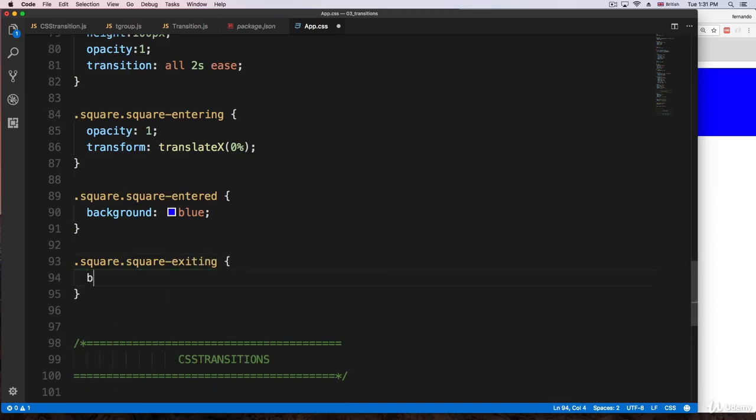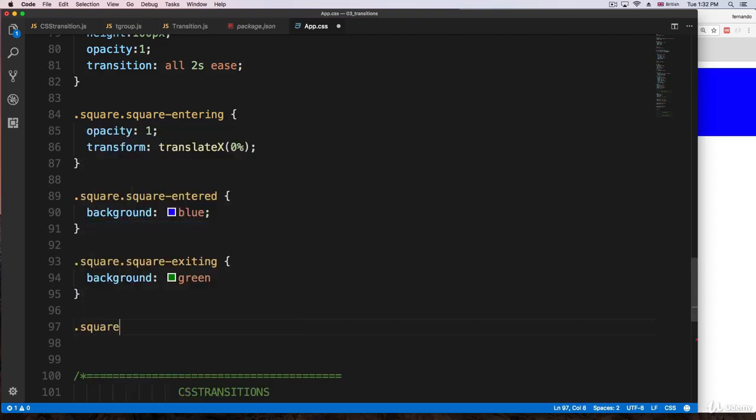And I'm going to be changing the background to green. And of course, I need to do the exited, which is going to be the translate and the opacity. And of course, it's going to be the same idea. So square and then square, and it's going to be exit. Just like that. Open and close.